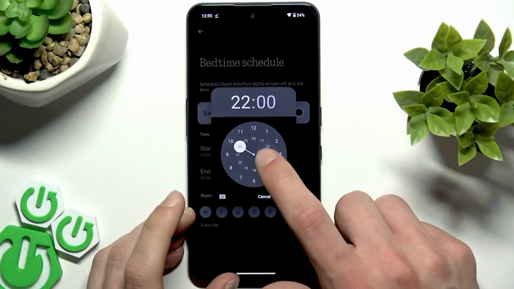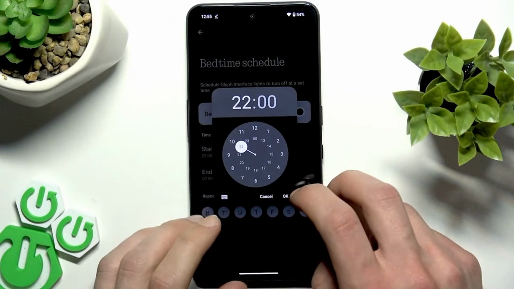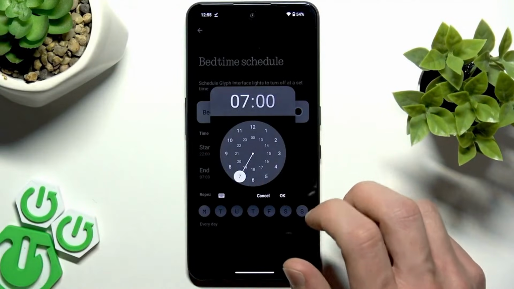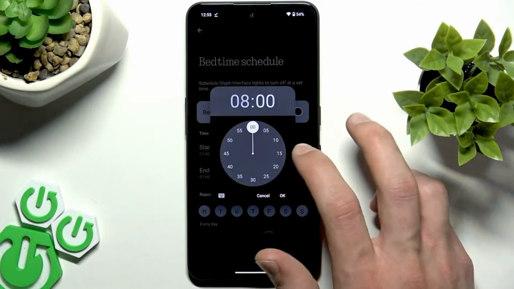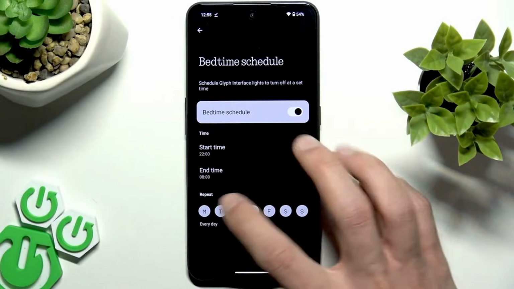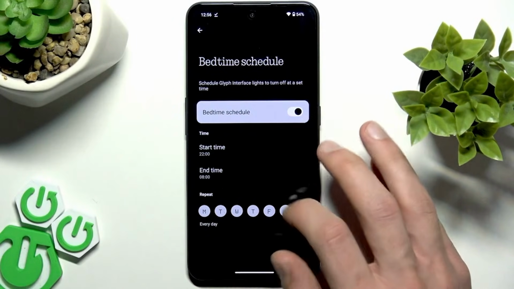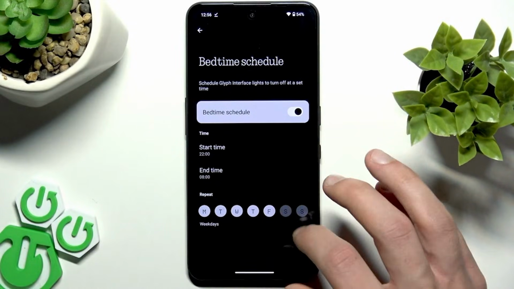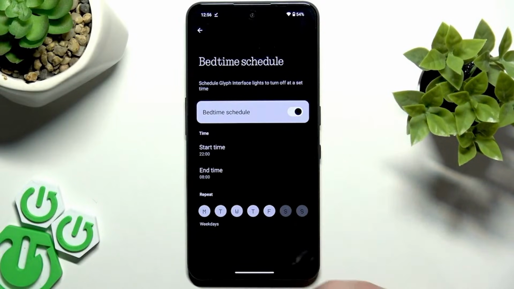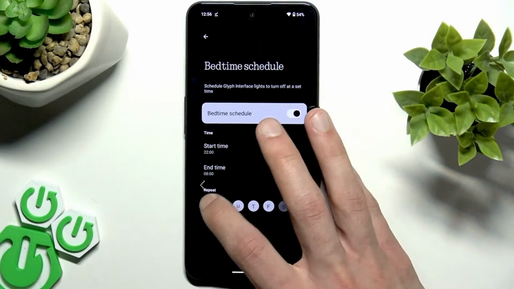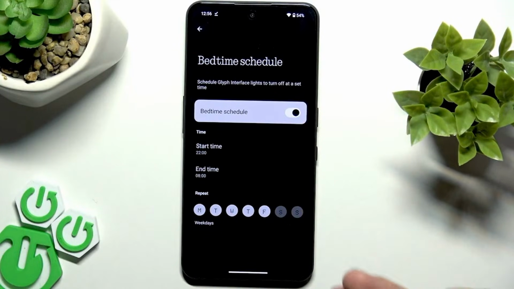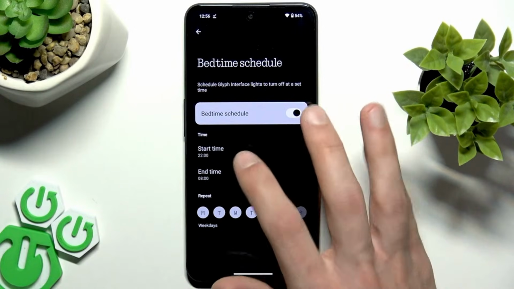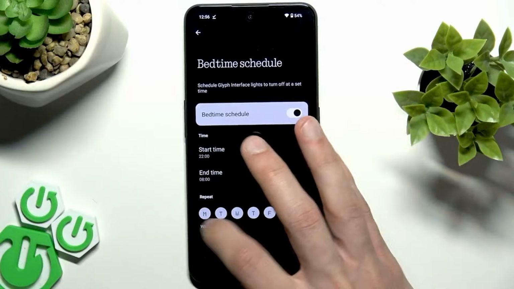then select the start time for your bedtime schedule, for example 10 p.m. or 22, and the end time, for example 7 a.m. or 8 a.m. Tap OK, and then select days when it should be repeated. In my case, every day is selected, but let's only select weekdays from Monday to Friday. And so this way we will not receive any notifications from our Glyph from Monday to Friday, starting with 10 p.m. and up to 8 a.m. next day.